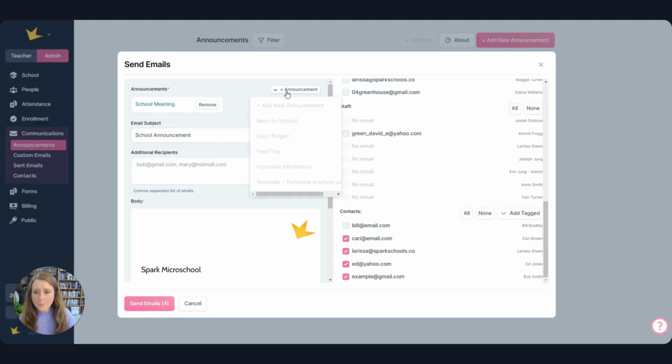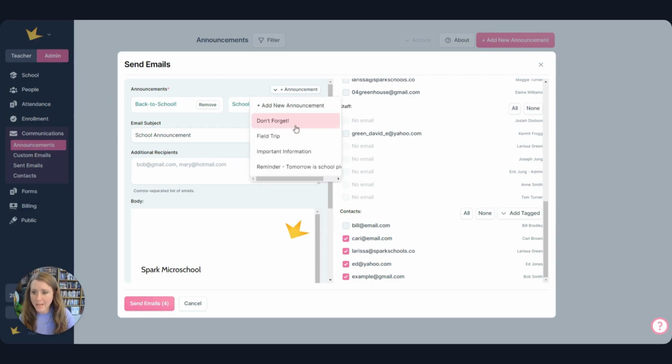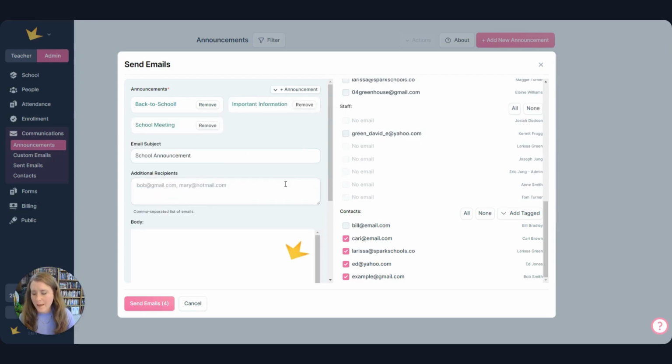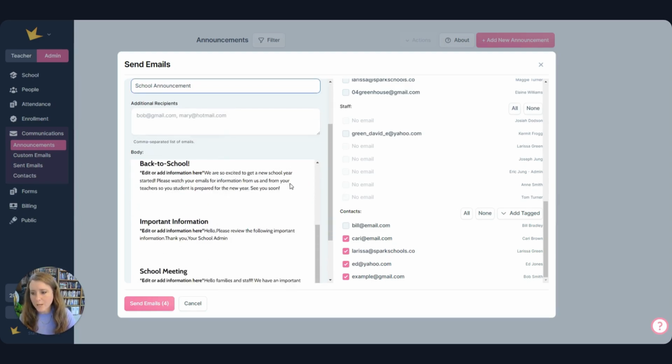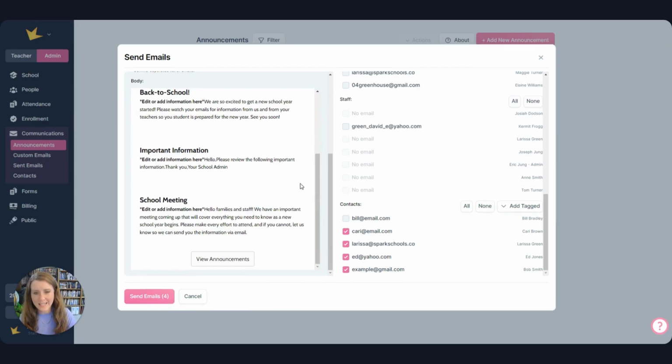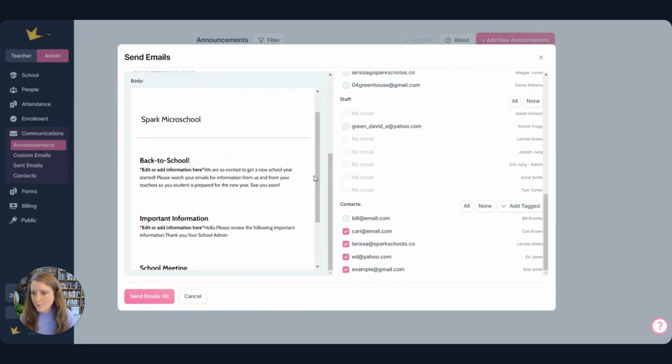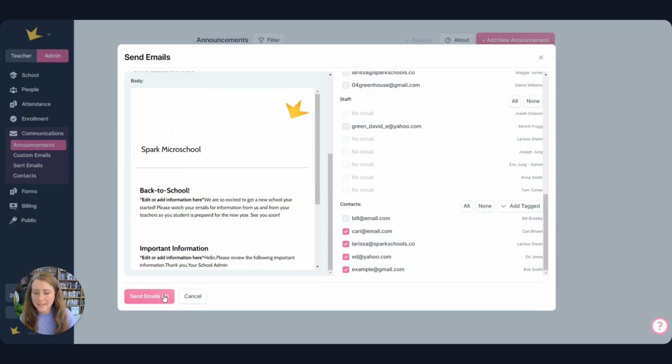You can also add more than one announcement to be emailed at a time. You can add as many as needed. And then you can change the subject of the email and also see a preview of what you'll be sending. So you might want to check this preview before you actually send the emails and make sure it's correct.